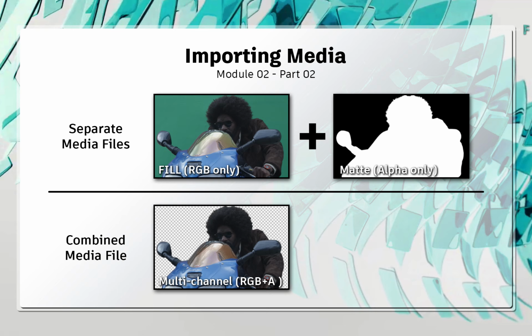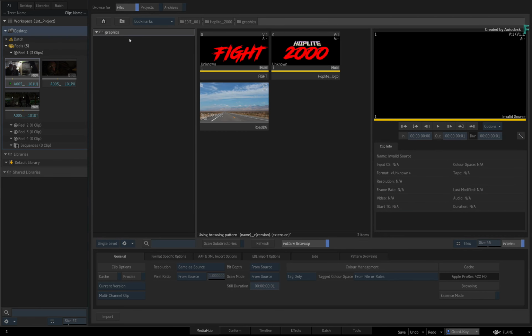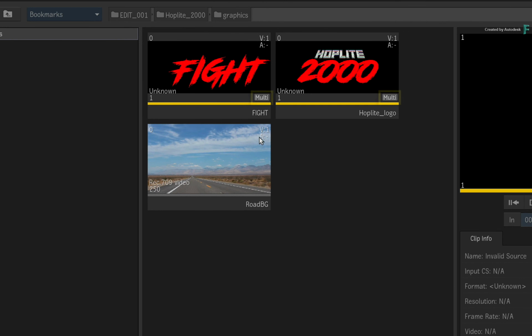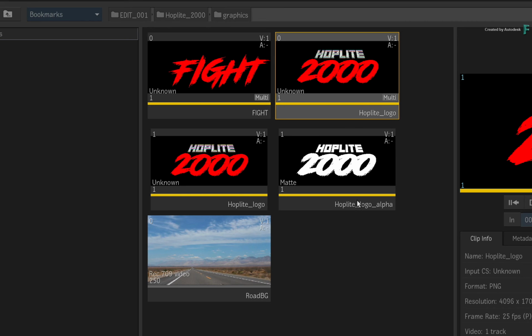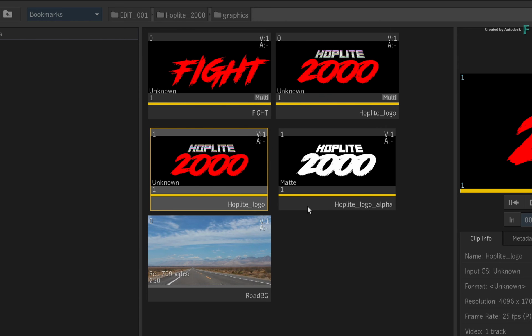In this case, let's look at a few things. Navigating to the graphics folder, you will see a few files containing a multi-tag. This indicates that the files contain multiple channels. This could be video, audio, alphas, or other CGI-based channels. If you double-click on the tag, you will expose all the channels in the file. Aside from being able to see each channel, you could individually import each channel if you wanted to.